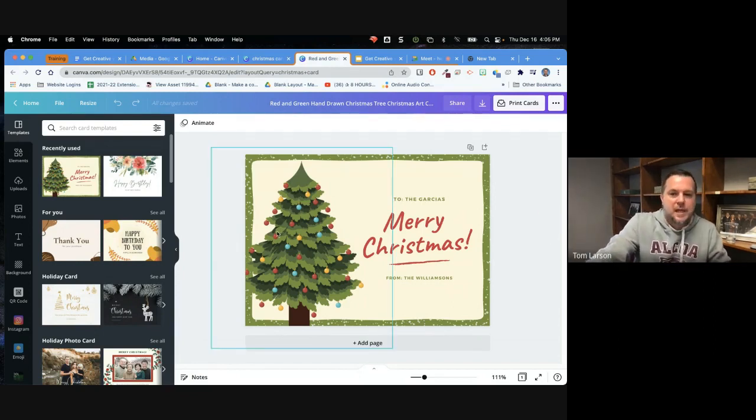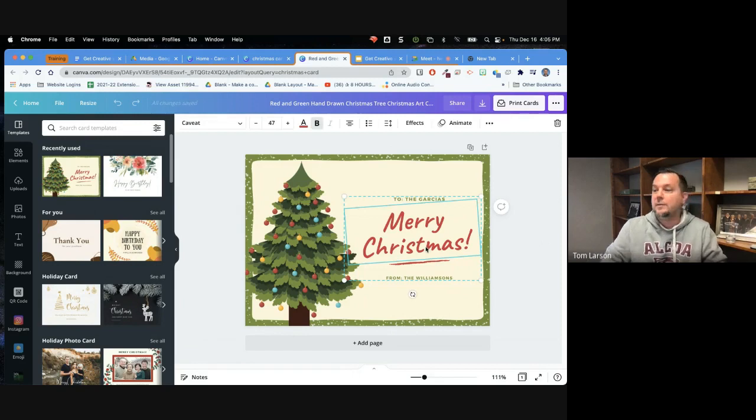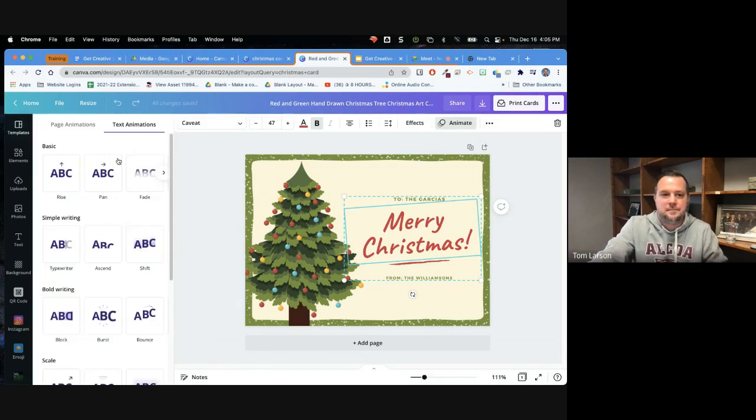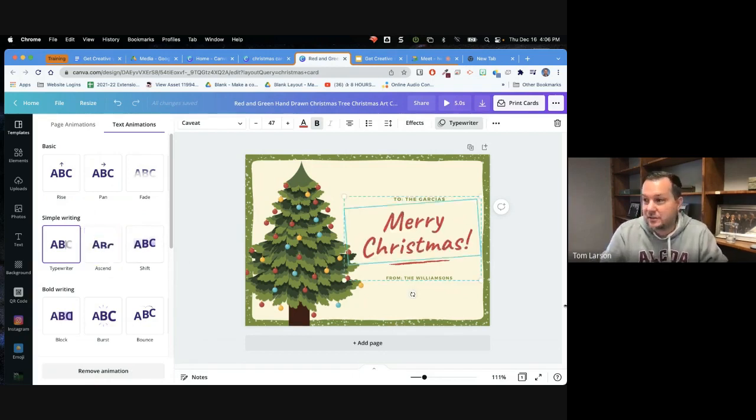You want something to be animated, you have to first click the element that you want animated. In this case, it's Merry Christmas. I have it selected. Then I'll go up here to animate. Makes sense, right? Which one do I want? Oh, I like the typewriter, I think. That'll work. So I'll click that typewriter effect. It applies it. And that's all you have to do.